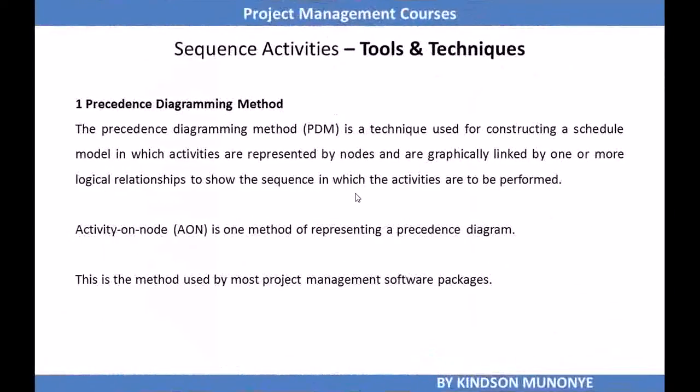Let's now look at the ITTOs. We start with the first one, Precedence Diagramming Method. Precedence Diagramming Method, PDM for short, is a technique used for constructing a schedule model. Remember, we mentioned the schedule model is the project schedule including the data and other necessary details. So PDM is used to construct a schedule model in which activities are represented by nodes and are graphically linked by one or more logical relationships to show the sequence in which the activities are to be performed.